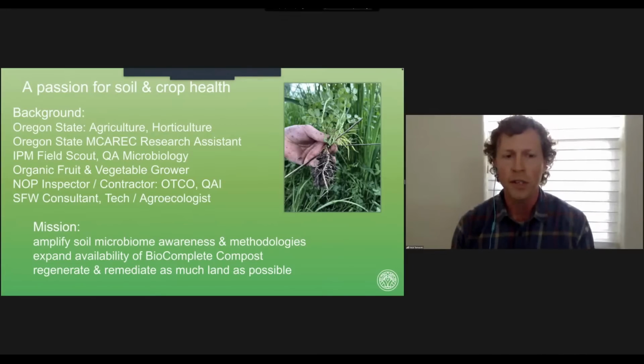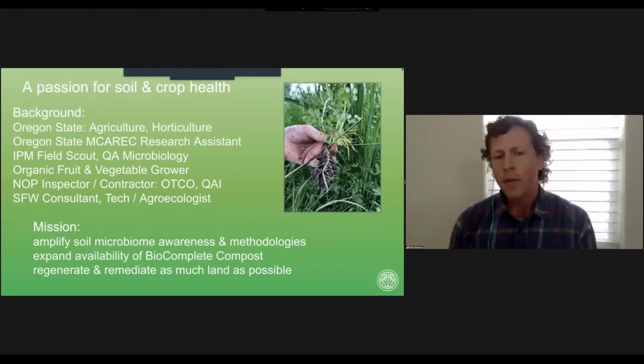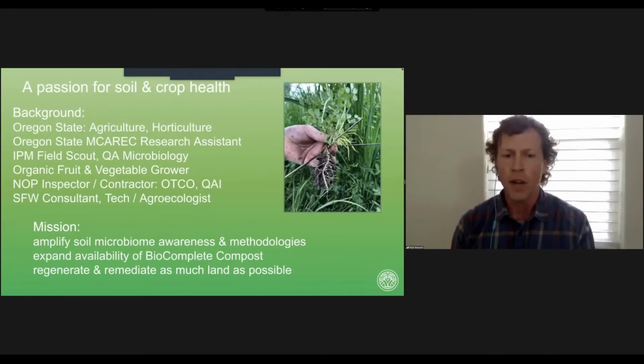We make a little bit of our own vermicompost here in Oregon. I'm partnered with somebody else on that. I have a few clients where I consult with them on composting. One of them is getting very close, if not already within that realm of biocomplete now. And of course, I have used catalysts, bioamendments, and composts on many projects in the past as well, which is excellent compost. And then finally, just to regenerate and remediate as much land as possible.